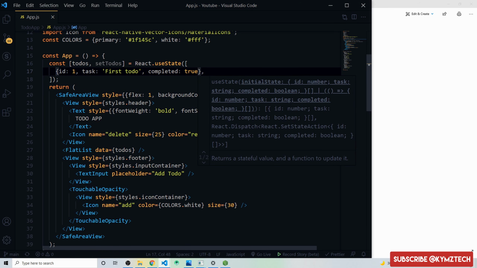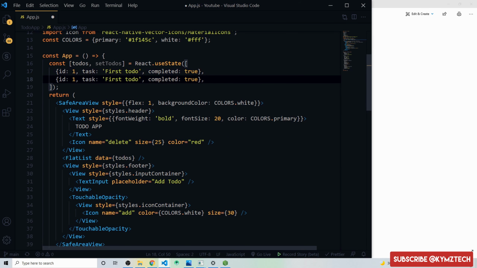So we have the first to-do. So I'm going to duplicate this, and I'm going to change this ID to 2. Then I'll change this to second to-do. So these are just the static to-dos. So once we start implementing the functionalities to add the to-dos, we are going to make the to-dos dynamic. So for now, we are going to make use of these hard coded to-dos.